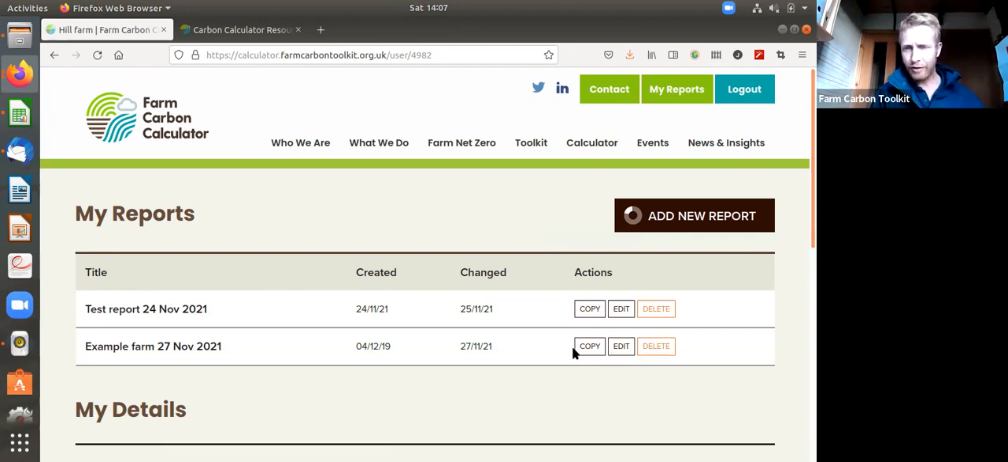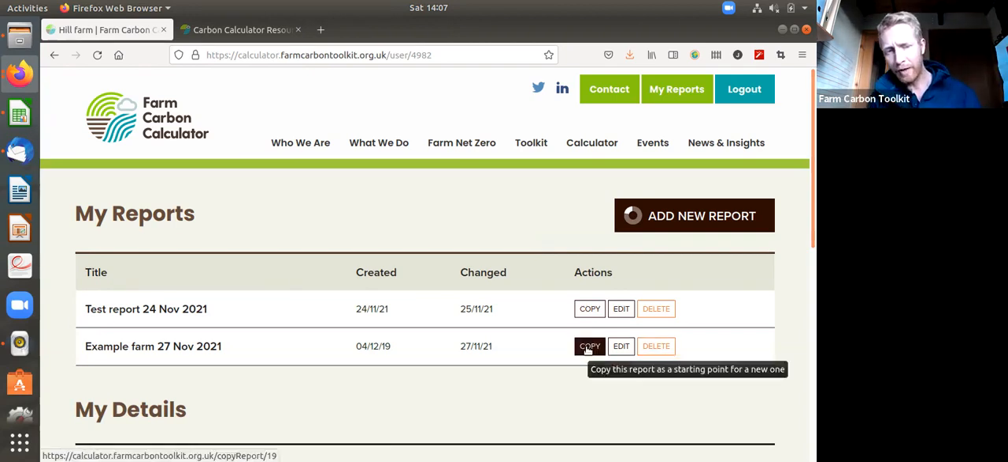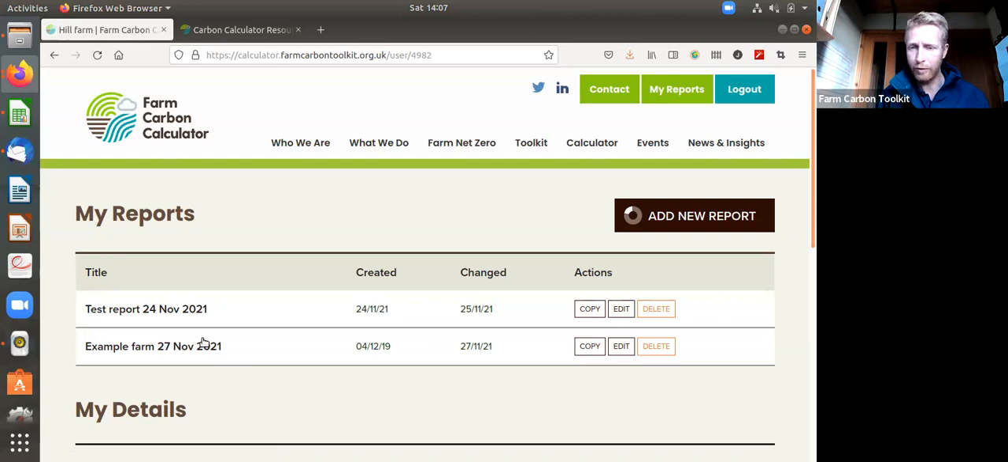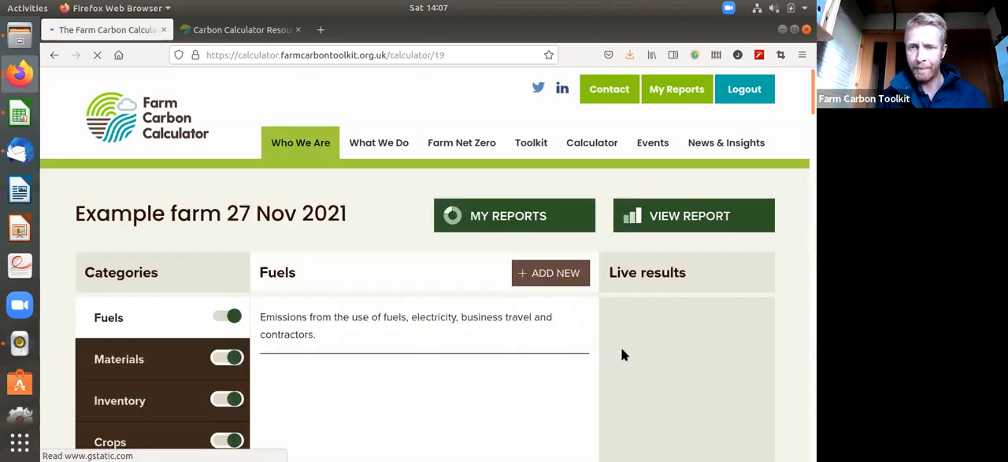And then a very handy function here is copy. So if, for example, my example farm, I wanted to do in a year's time, I could copy the entire report, and then I can just go through and work out what's changed, because some things will and some things won't. And you've already got that structure there. So that's a really, really handy function there. Okay, so let's dive into the report. I'm going to use example farm, and I'm going to click on edit so we can go through the process of actually entering data into the calculator.